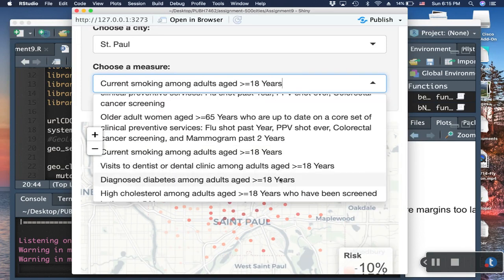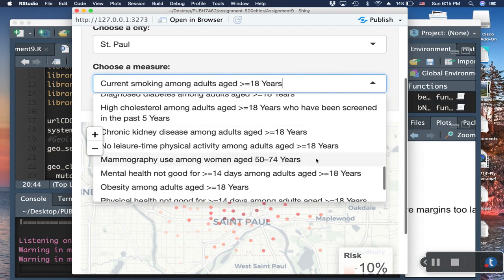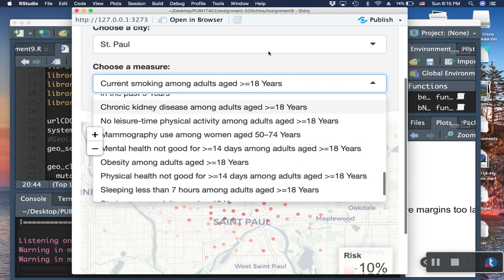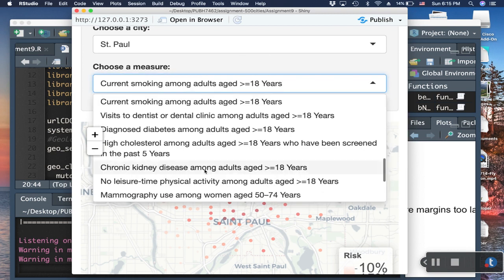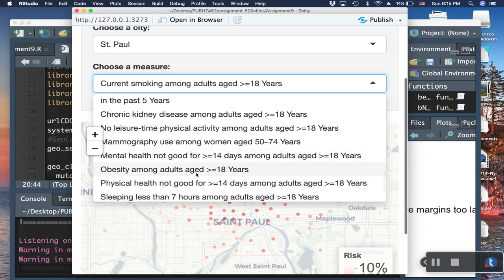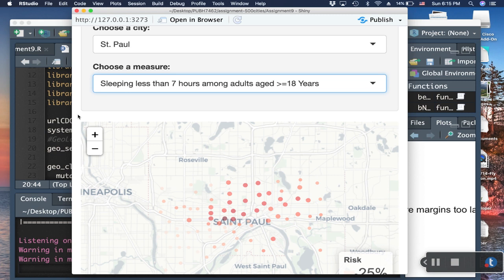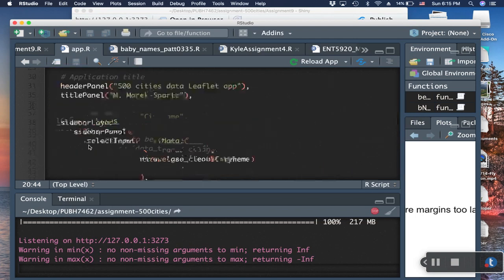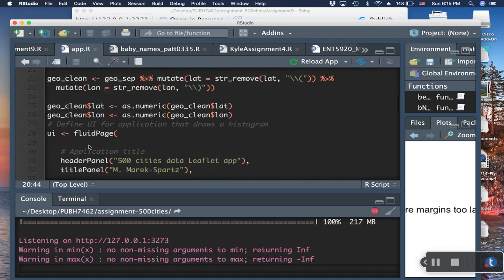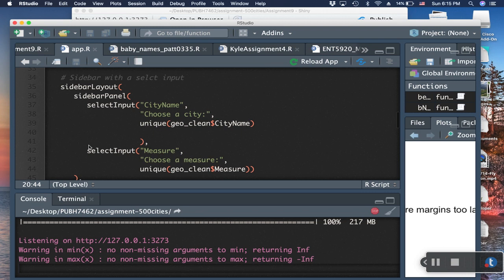St. Paul. We'll do visits doctor for routine checkup, current smoking among adults. So yes, these are just some more examples of the different inputs that you can have. And again, these inputs are just referring to columns in the data frame of the 500 Cities data set. So just to point that out.